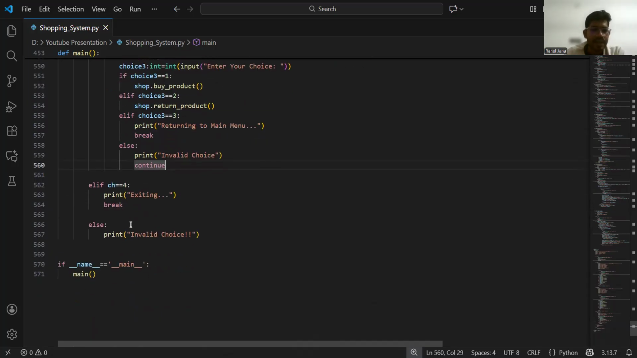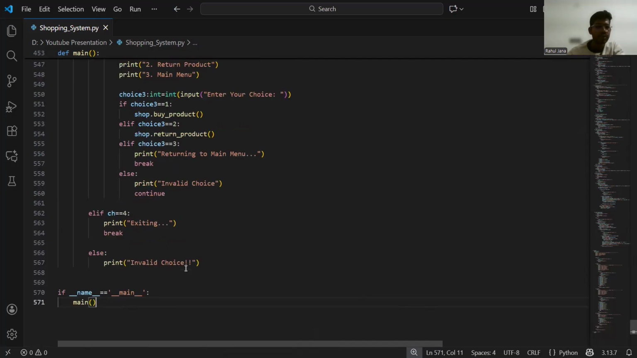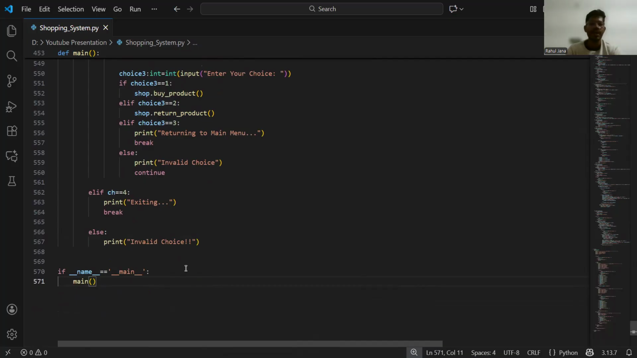And at last, when c is equal to 4, it will exit the whole program. That's why I wrote print exiting, and at last break for breaking the main loop. The else means when the choice is not in the range, it will show invalid choice. And at last, inside if __name__ == '__main__', I call the function main. That's all about the coding portion. Thanks for watching.